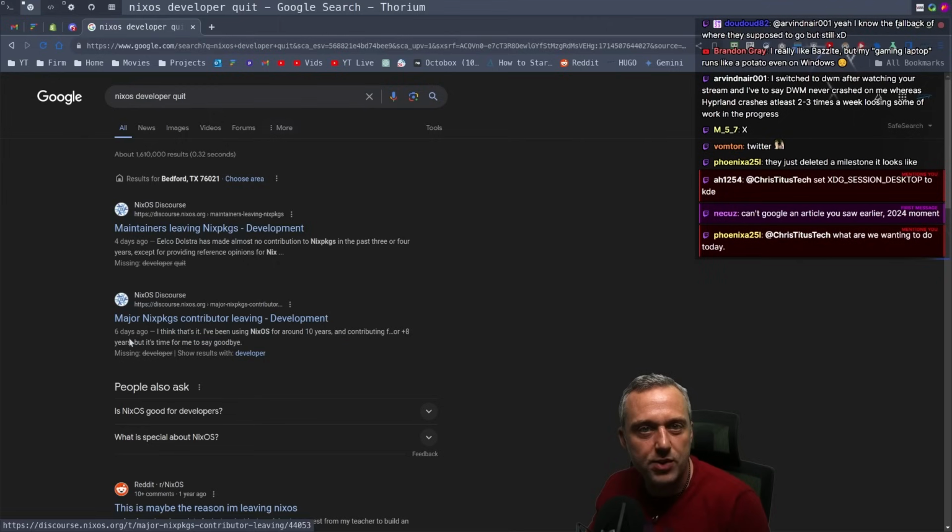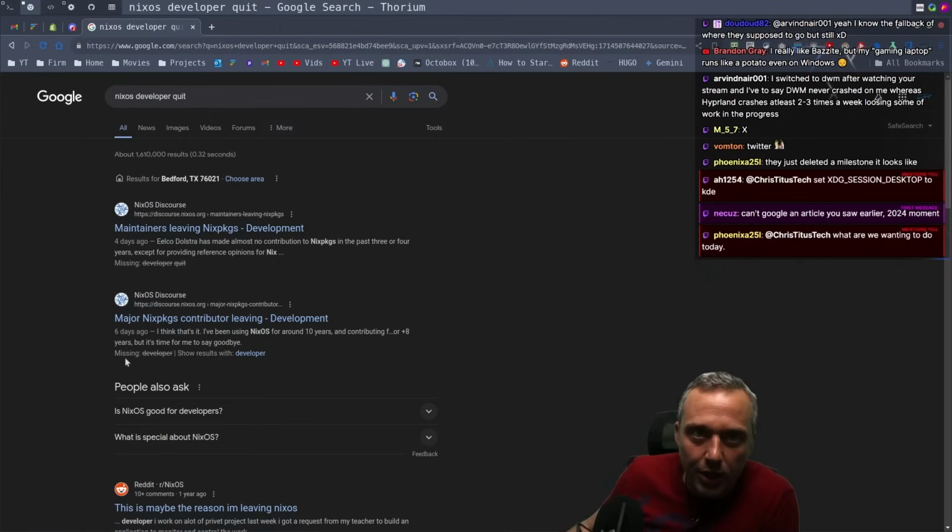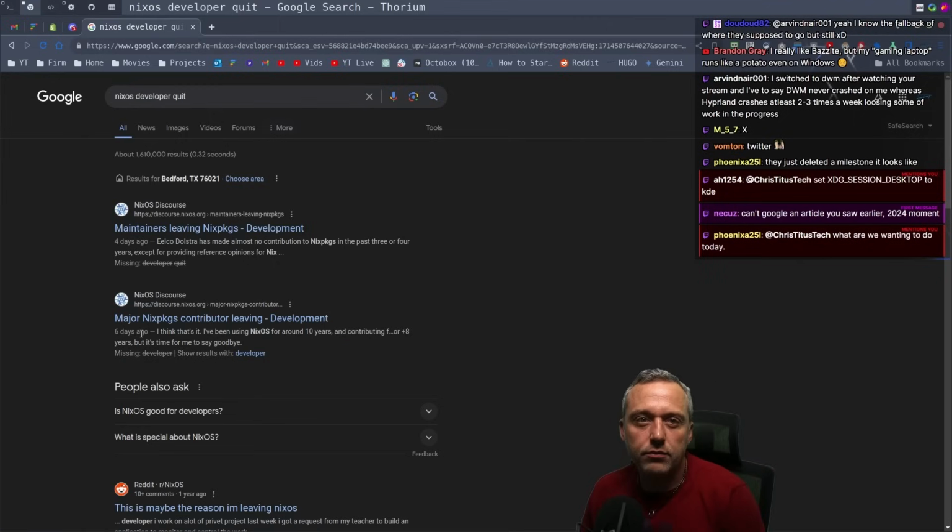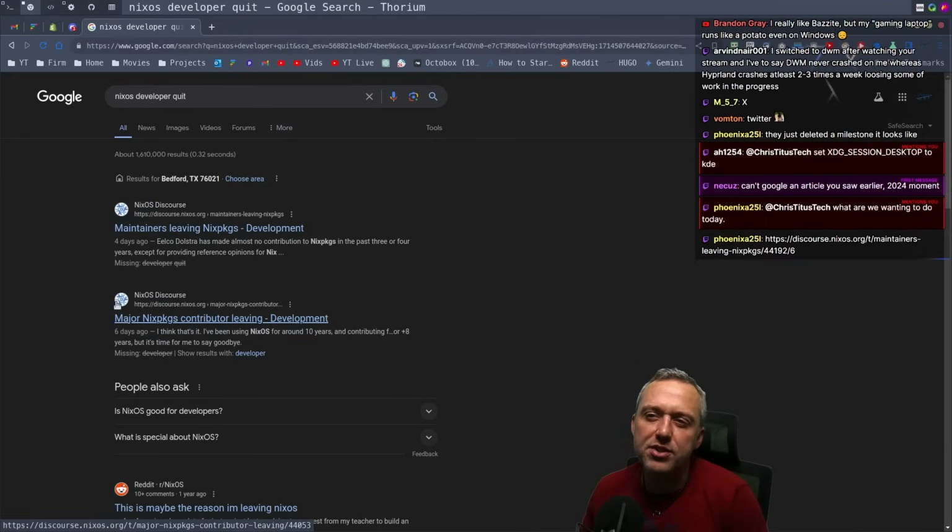Ooh, set XDG session desktop to KDE. Oh, okay. Well, actually, I like GTK's theming a little bit better. Maybe setting it to GNOME might be there. Ah, here we go.